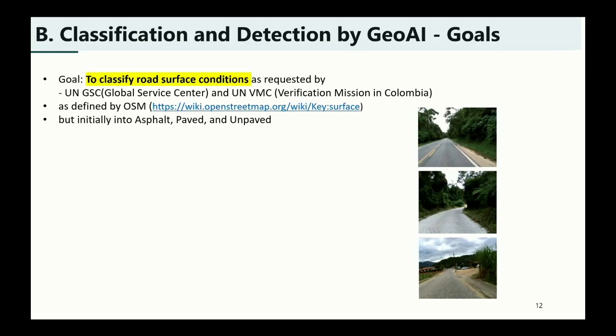Then it is sent to the GeoAI module to train the model, and the requirement is given by UN GSC, which is located in Brindisi in Italy, and UN VMC. VMC is in Colombia for verification missions.